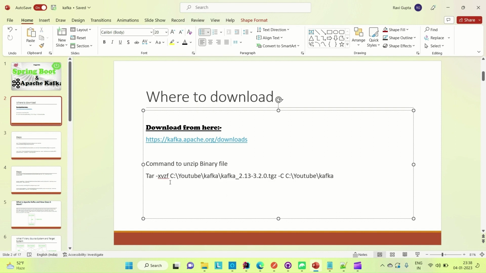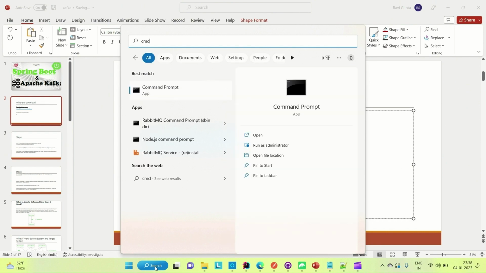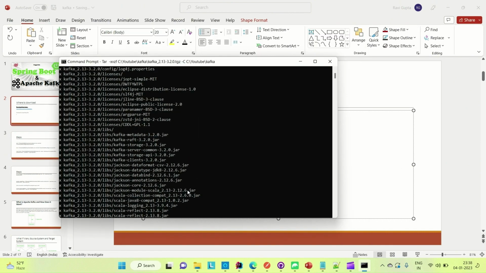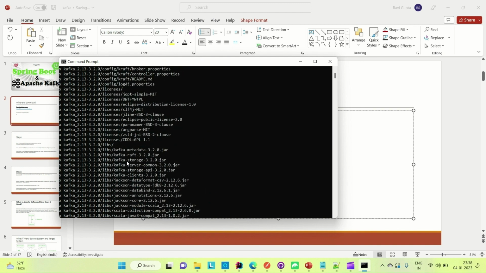Let me brief you about the command. This is the command, this is the source from where you are picking the file, and this is the location where you want to unzip it. I created this folder called Kafka, and there I put it, and in the same folder I'm going to unzip it. So let me copy this. Now let me open a command prompt and paste it, and you can see it extracted out all the jar files.